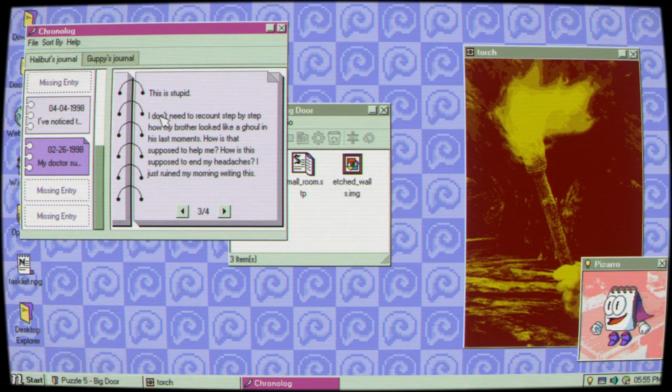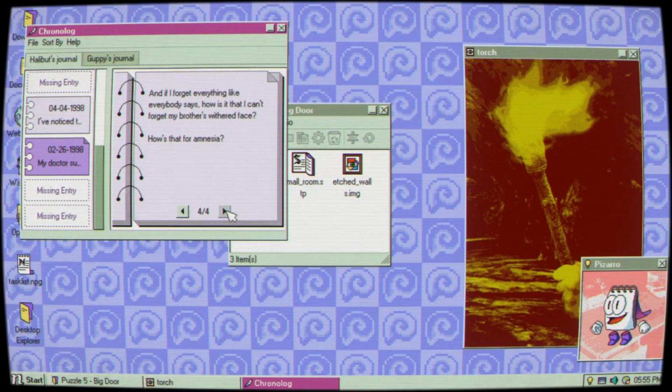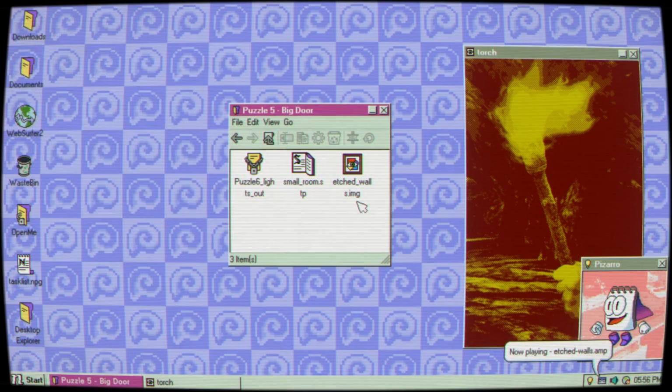This is stupid. I don't need to recount step by step how my brother looked like a ghoul in his last moments. How is that supposed to help me? How is this supposed to end my headaches? I just ruined my morning writing this. And if I forget everything, like everybody says, how is it that I can't forget my brother's withered face? How's that for amnesia? Is it amnesia or dementia? 'Cause I thought we were dealing with, like, an Alzheimer's dementia thing. Amnesia. Okay.